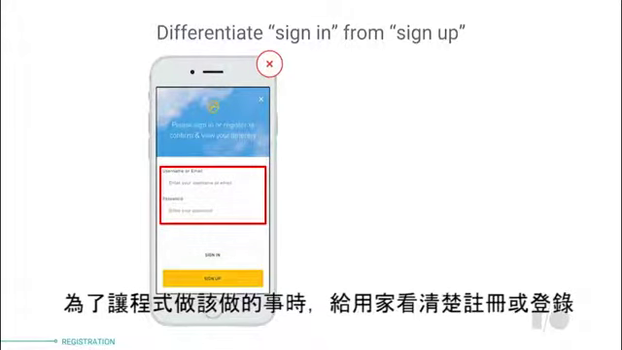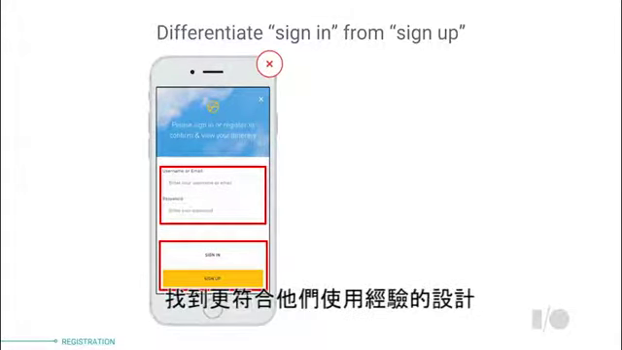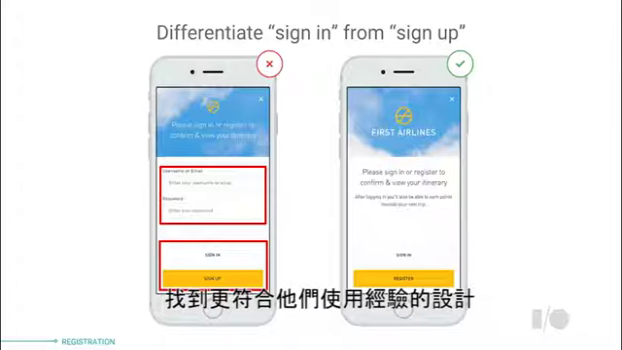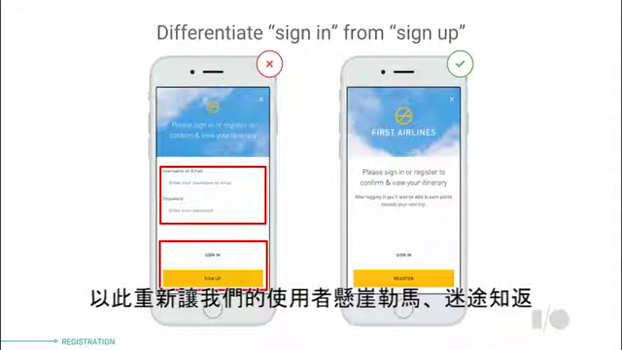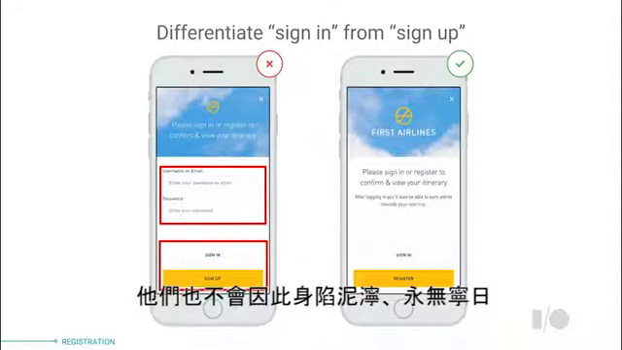So we found a better experience when people were just given the option to sign in or register. The words were very different, they could differentiate them, and then we could channel them down the right kind of route so that they didn't get into that muddle.